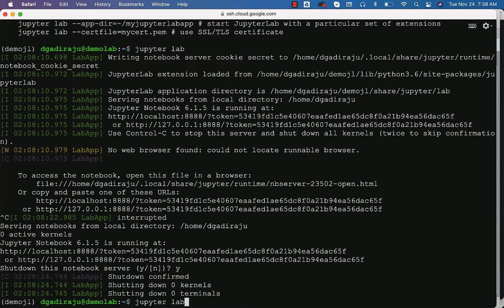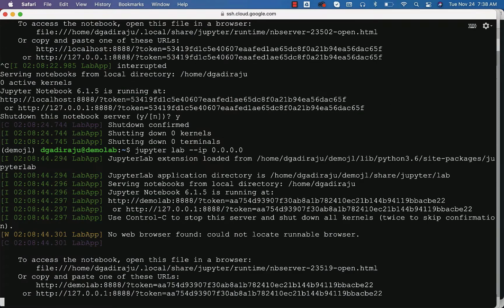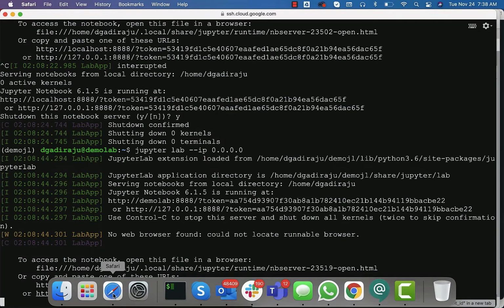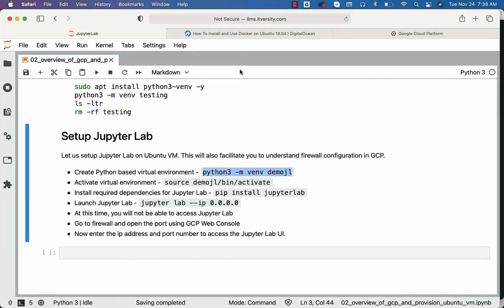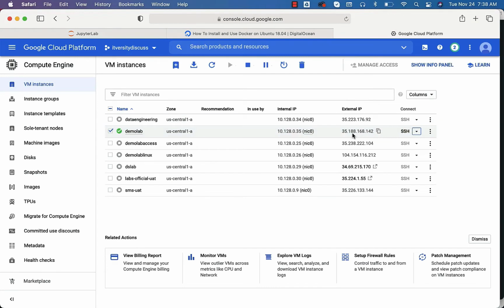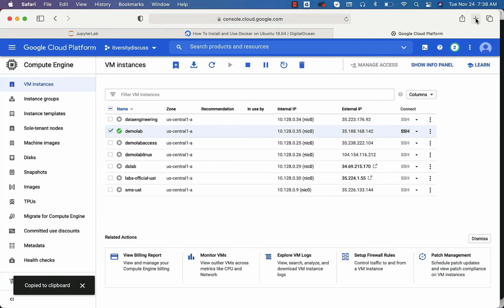Now you can say jupyter lab --ip 0.0.0.0. This will make sure that the web service associated with Jupyter is bound to all the IP addresses on this machine: localhost, public IP, private IP, and so on. Now you can hit enter. With respect to the public IP of this machine, you can go to the GCP web console. This is the public IP, 35.188.168.142. Even though Jupyter is now running on 0.0.0.0 and is available on this IP, we still will not be able to access it.